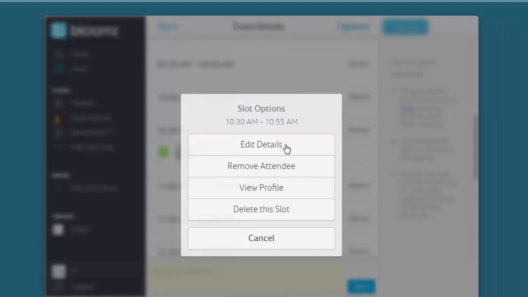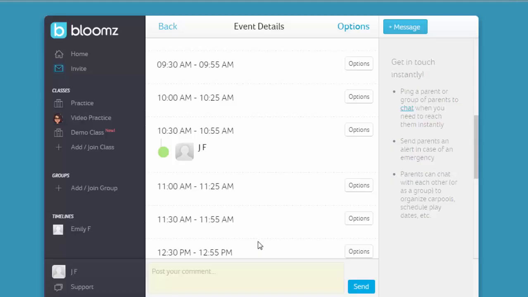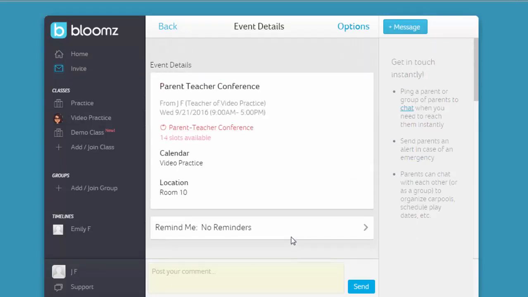If you click options, this is where you can edit, you can remove it. So maybe the parent calls or sends you an email saying they can't make it. You would remove them from there, and then it would put that slot back into the pool of slots for people to pick. Maybe you need to delete a slot. Maybe it's the last slot of the day and you realize you need to go before that, or you really don't have one at that time. You can delete it. So right now I'm going to leave it all the way it is. And this is where you can see everything that's on your calendar.